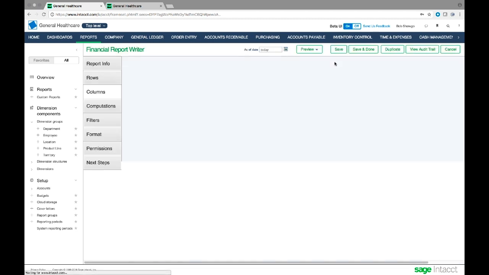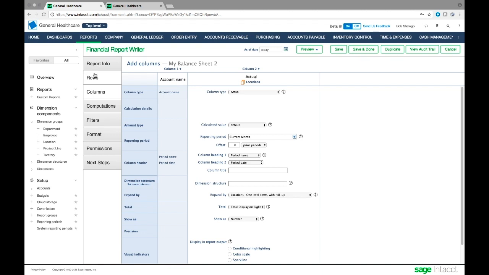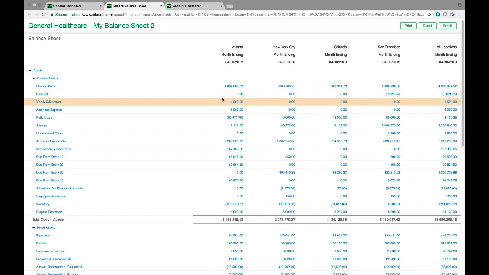And now when I save this report, we looked at what the report looked like a minute ago. Let's just go ahead and preview this report in the HTML version. Now you'll see that I didn't create multiple columns. All I did was expand the column by locations, by a dimension. So this is an example of expanding a report by any dimension. I could have expanded it by another dimension.